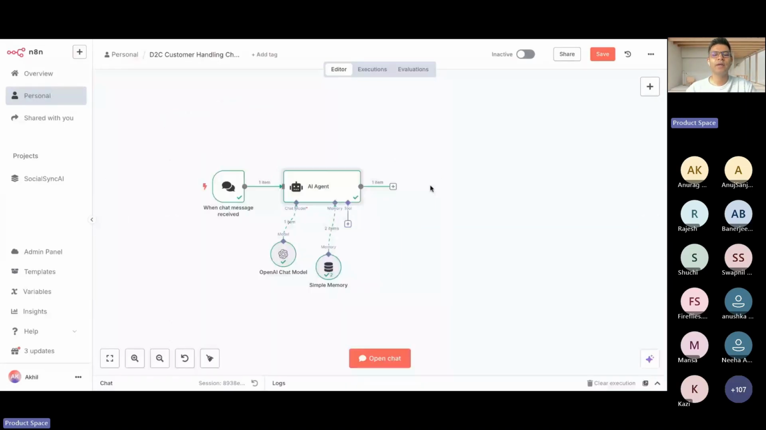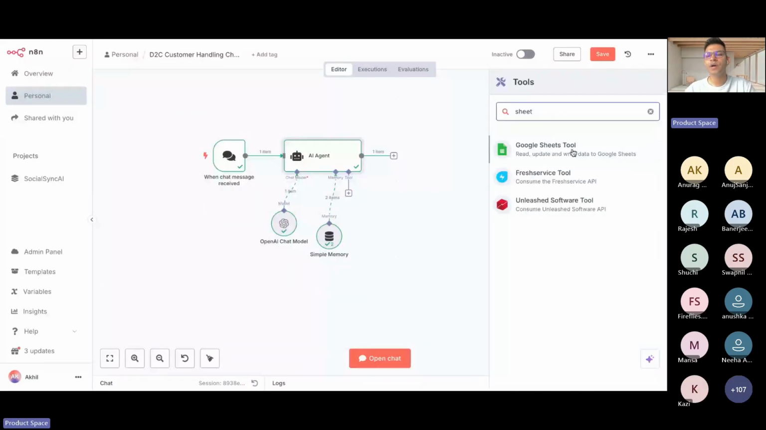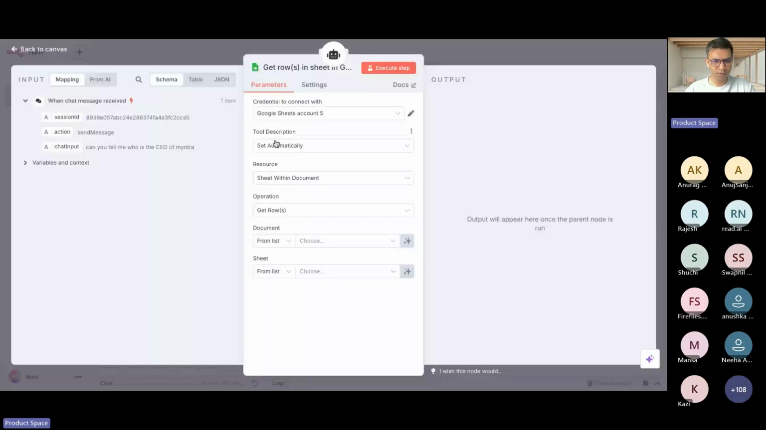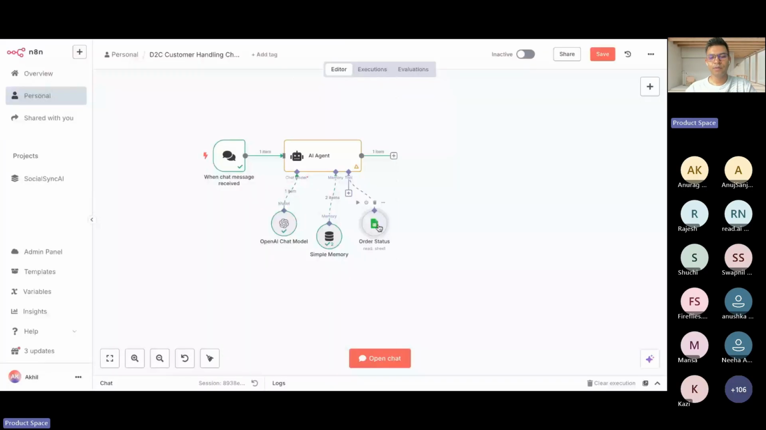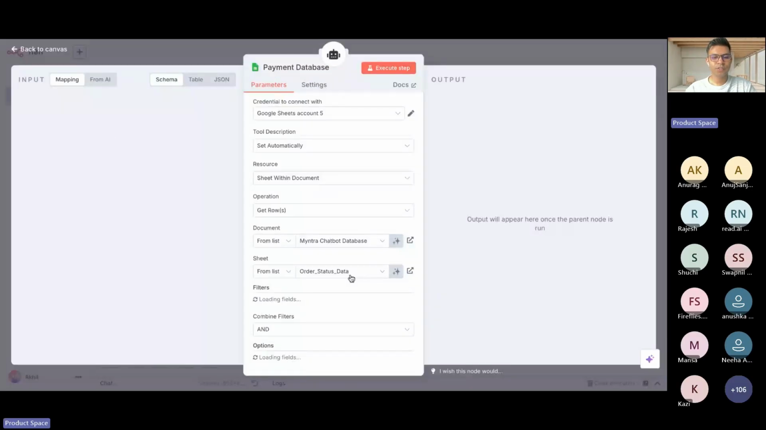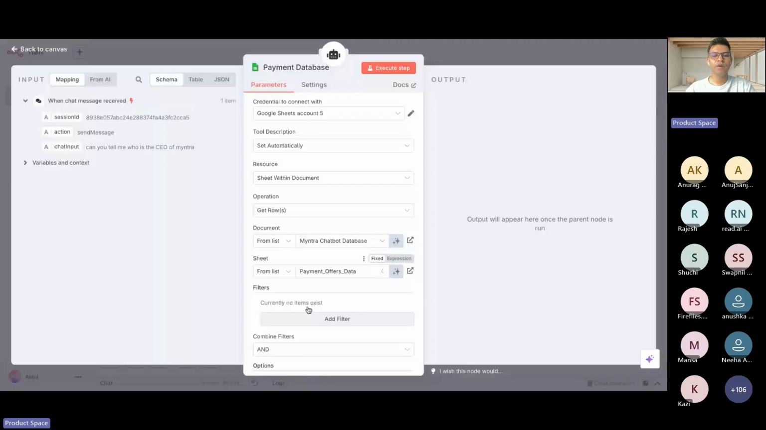Okay, now what I have to do is quickly connect it with tools, right? So tools are additional utilities wherein I can fetch additional data. You can see that my Google account is already connected. The tool description is not required, it's already set automatically. What it has to do is look for sheets within the document, and within those sheets, the operation we want is to get that information, right? So I'll go ahead and look for that Myntra specific chatbot database. In that workbook, I want to get this specific sheet, and I'll also change the name to order status, right? Now I'll duplicate this. I'll make this a payment DB, payment database, and I'll change the sheet name to payment offers data, right?